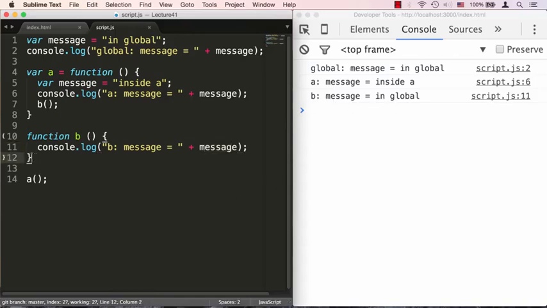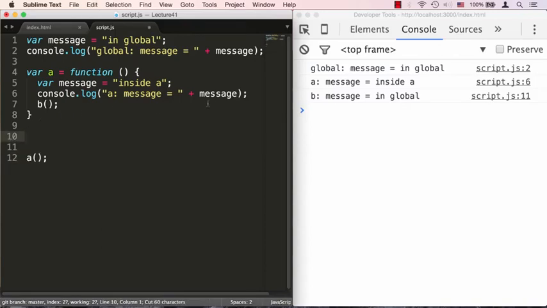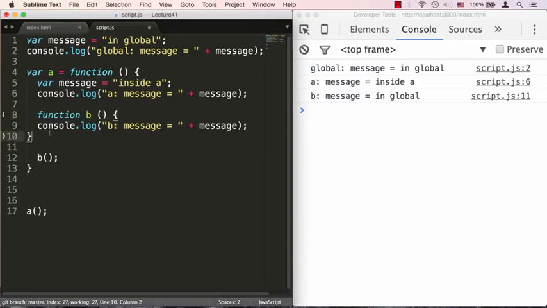Now let's see what happens if I take this function and I cut it out of here, and I actually define this function inside function A. So let's go ahead and indent this a little bit. So now B is defined inside function A, which means B's outer reference is function A's variable scope. So let's go ahead and save that, and now this message in B will be the same as message in A. Let's go ahead and save that. As you can see, message in B is inside A, which is exactly the same as message in A.